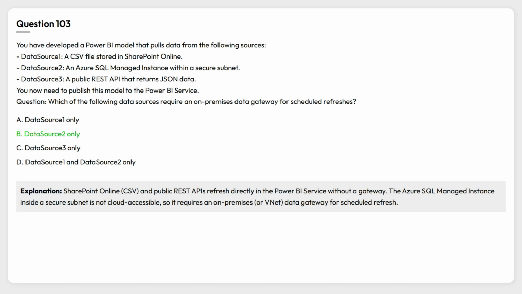SharePoint Online, CSV, and public REST APIs refresh directly in the Power BI service without a gateway. The Azure SQL Managed instance inside a secure subnet is not cloud accessible, so it requires an on-premises or VNet data gateway for scheduled refresh.